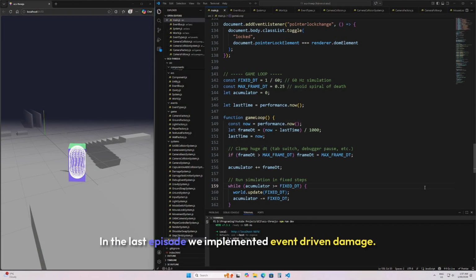In the last episode, we implemented event-driven damage. Now we are going to take the next step, death and respawn, also event-driven. This is where our engine starts to feel like a real game framework. We will emit a death event when HP hits 0, freeze the character, wait a few seconds, then respawn them at a safe spawn point with full health.